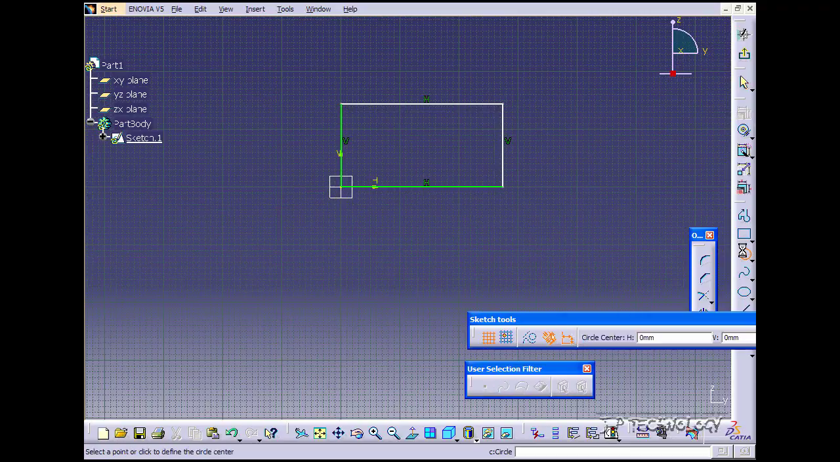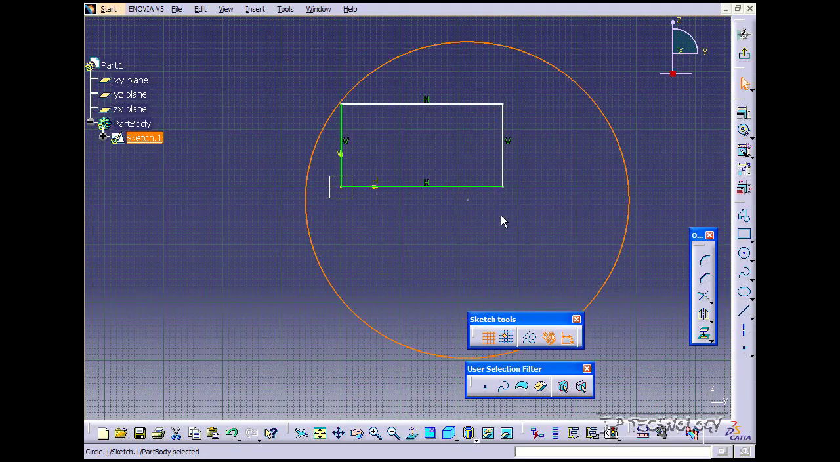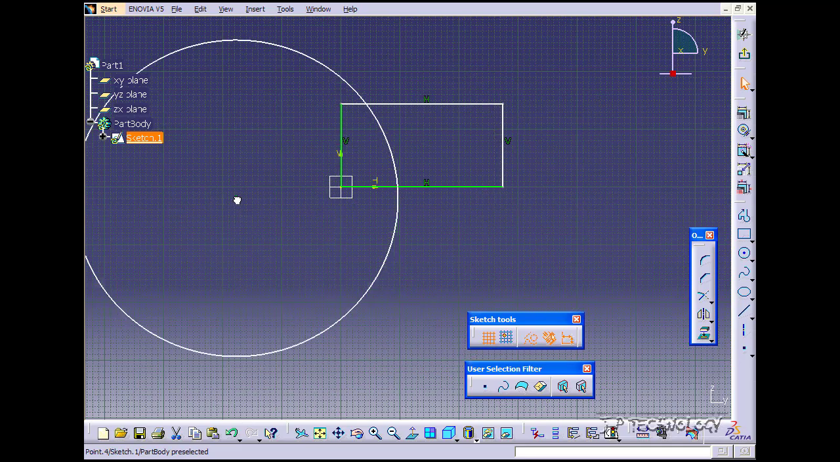Now let's draw a circle, and we can do the same thing. You're able to click and drag and pull the circle out, move it anywhere you want. You're able to press and hold on the center point and just move the center point around.